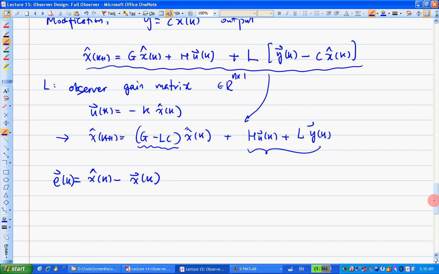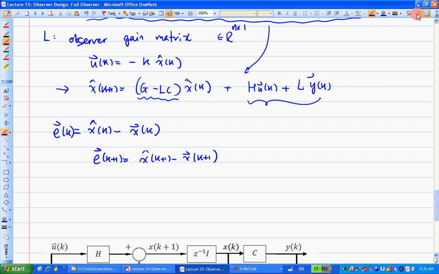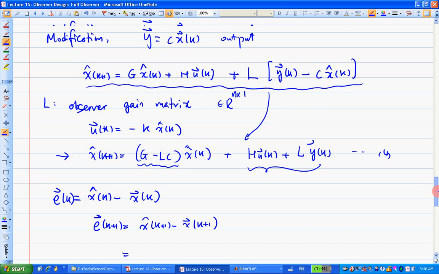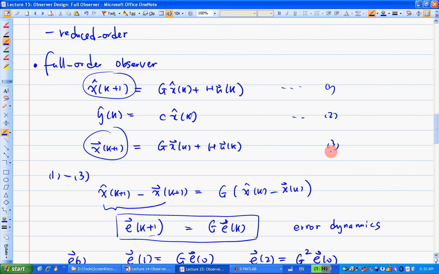And we do the same thing as the previous step. That means e of k plus 1 will be x hat of k plus 1 minus x of k plus 1. In this particular case, x hat of k plus 1 is this, and x of k plus 1 is the original system equation. So let's use this equation, let's call this number 4. We're going to use number 4 minus number 3.